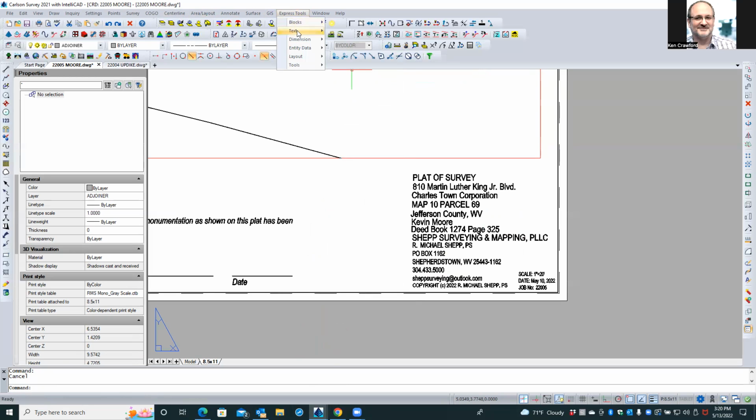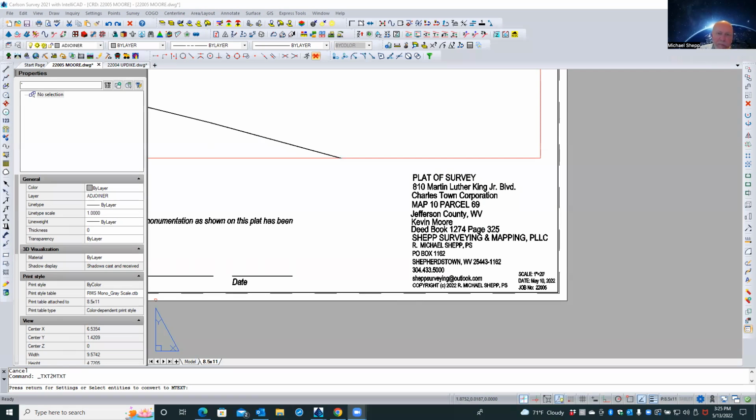So there's one under text, and there it says text to multi-line text, but you can also do it if you didn't have your Express Tools installed under the Carlson edit text pull right menu. It has everything in there. So either one's fine. So choose that. And then just give it a crossing selection so that it picks.